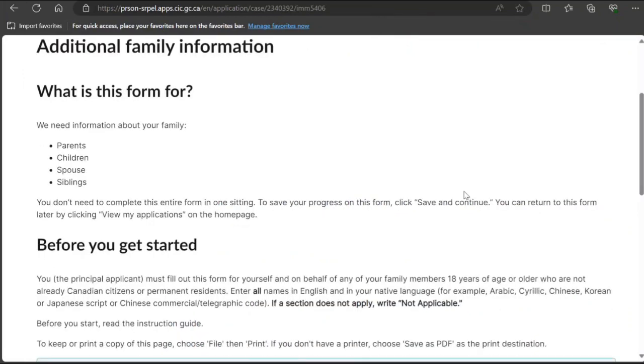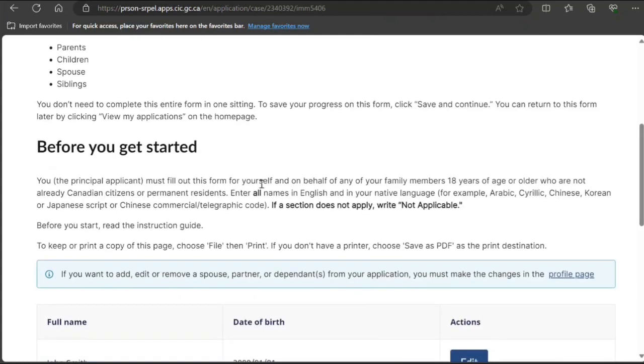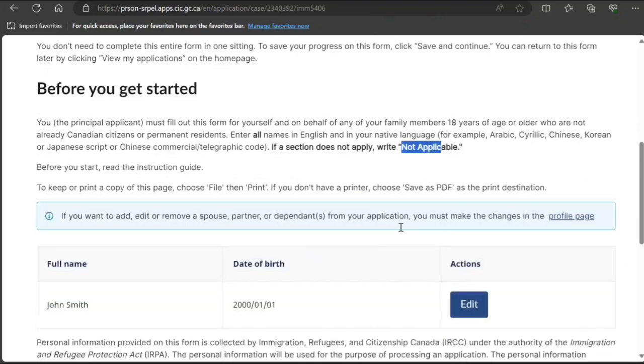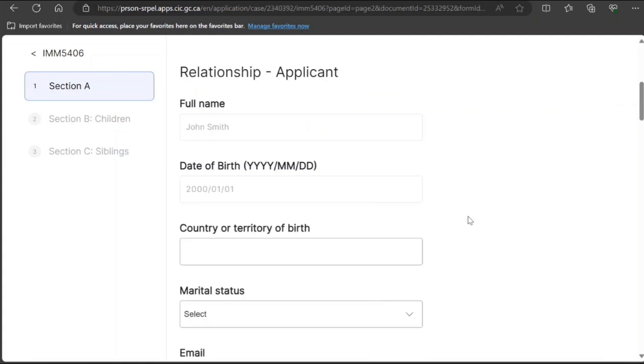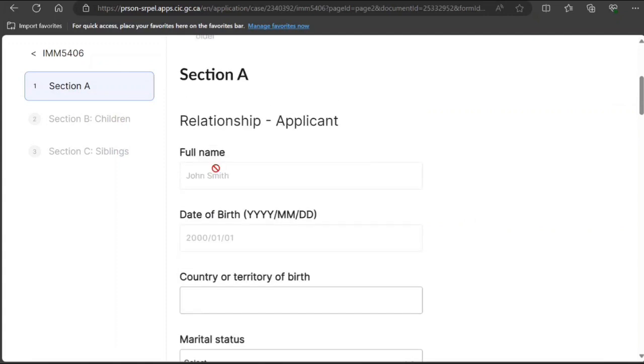Now you need to provide information about parents, children, spouse, siblings, and enter all names in English and your native language. You'll have questions on how to do that. And if a section does not apply, write not applicable. Let's go on. Okay. Now I cannot put native language, let's say in our example John's native language is Hindi. I cannot put Hindi here because this is disabled. But let me fill other fields.